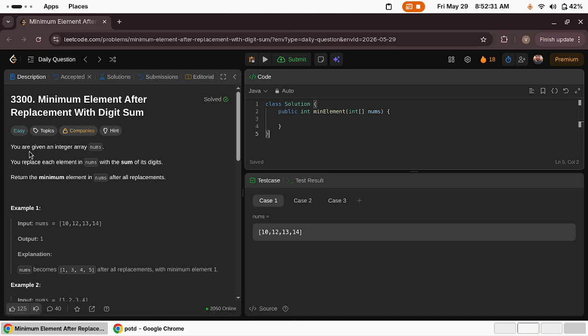Let's read this. You are given an integer array nums. You replace each element in nums with the sum of its digits. Let's say if it is 10, what is the sum of its digits? It's 1, so I replace it with 1. When it comes to 12, the sum of its digits is 3, so I replace it with 3. What about 13? It's 4. And 14? It's 5.